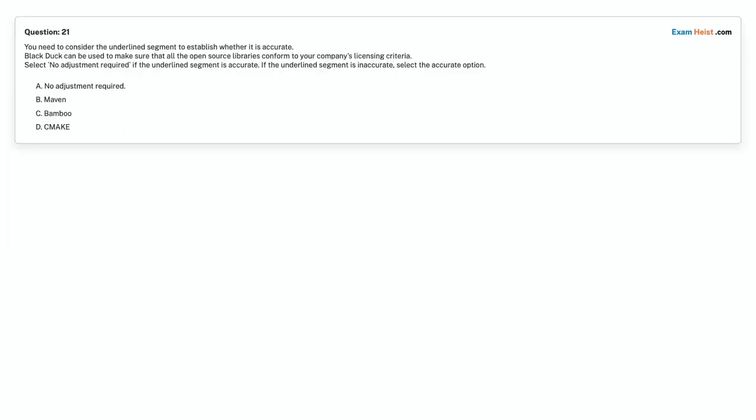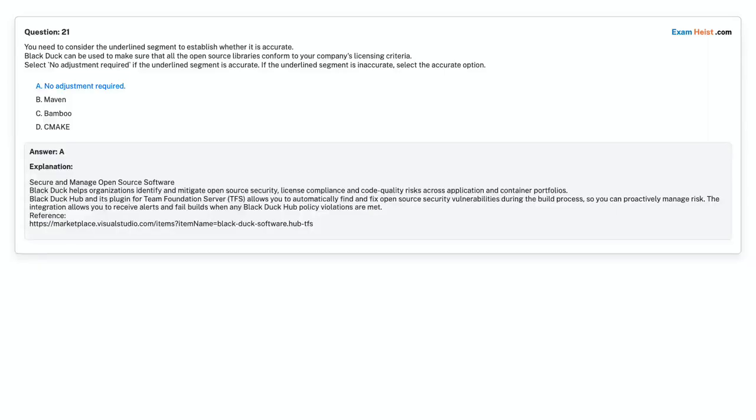Question 21. You need to consider the underlying segment to establish whether it is accurate. Black Duck can be used to make sure that all the open source libraries conform to your company's licensing criteria. Select no adjustment required if the underlined segment is accurate. If the underlined segment is inaccurate, select the accurate option. Option A, no adjustment required. Option B, Maven. Option C, Bamboo. Option D, CMake. Choose the correct answer. Correct answer is option A, no adjustment required.